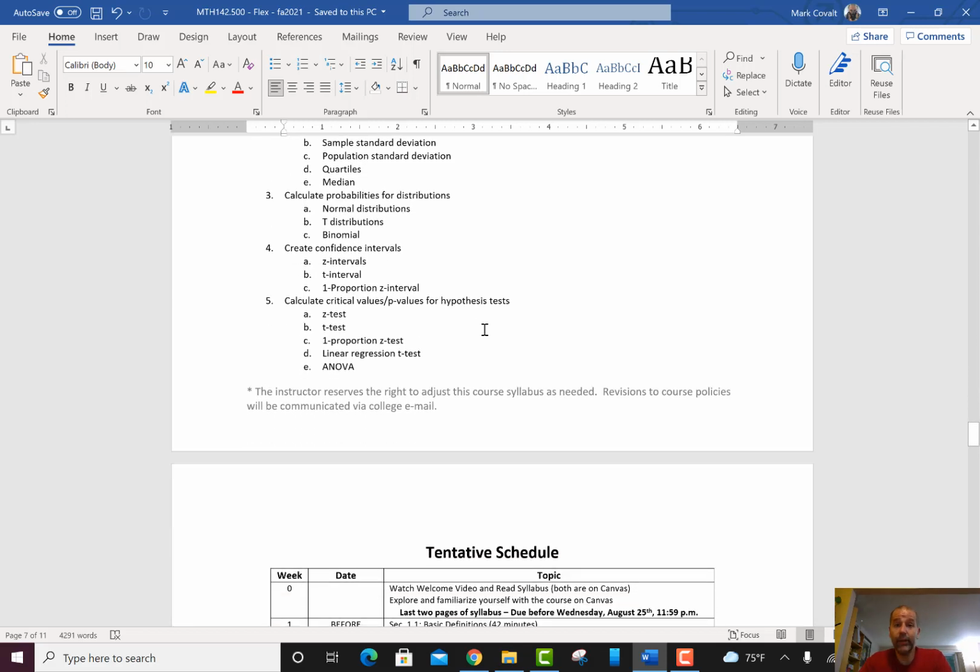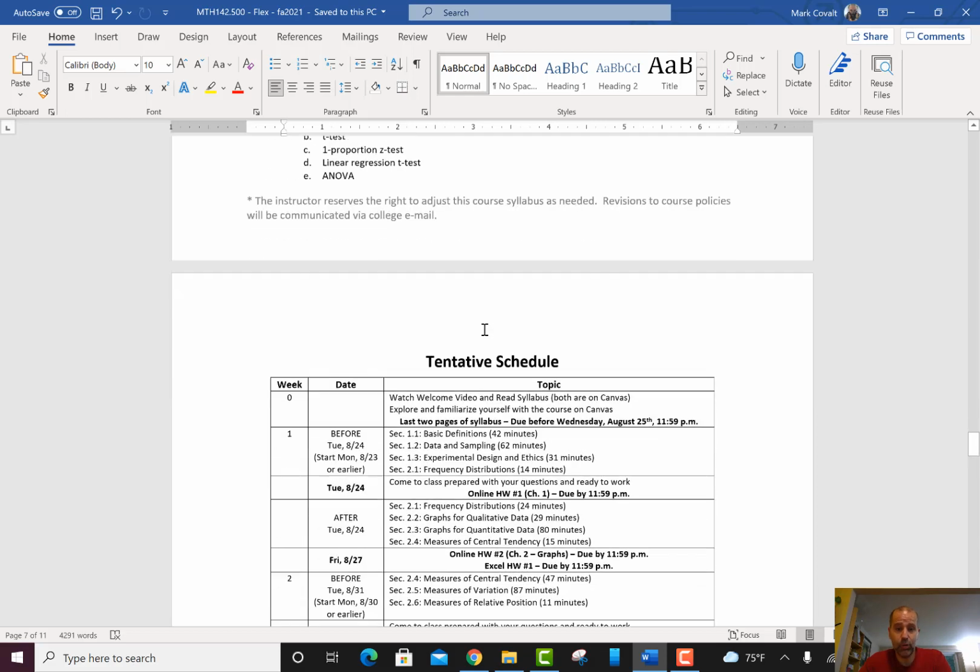So the calculator is going to be your best friend. We're going to do a majority of the work with the calculator. There's not going to be a lot of memorizing of formulas, okay? There is going to be some, but not a lot. The calculator is going to be the main tool we're going to use.